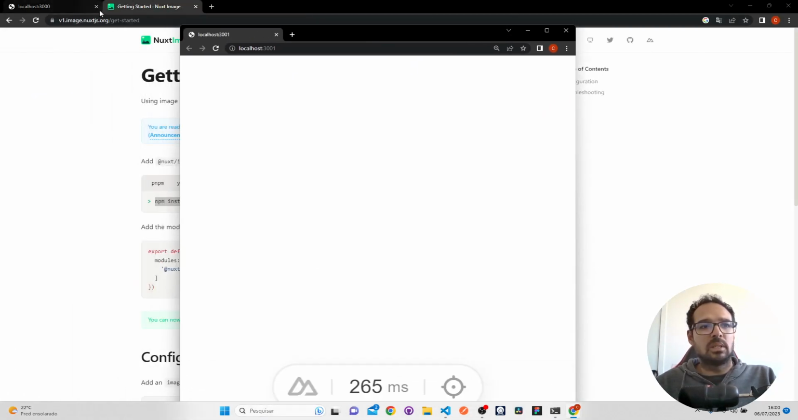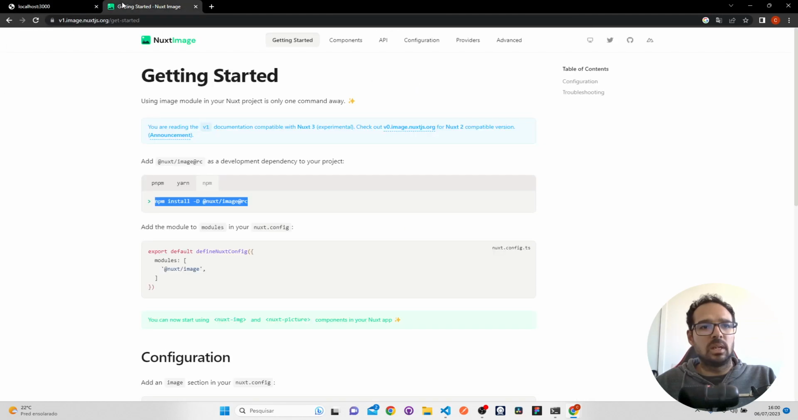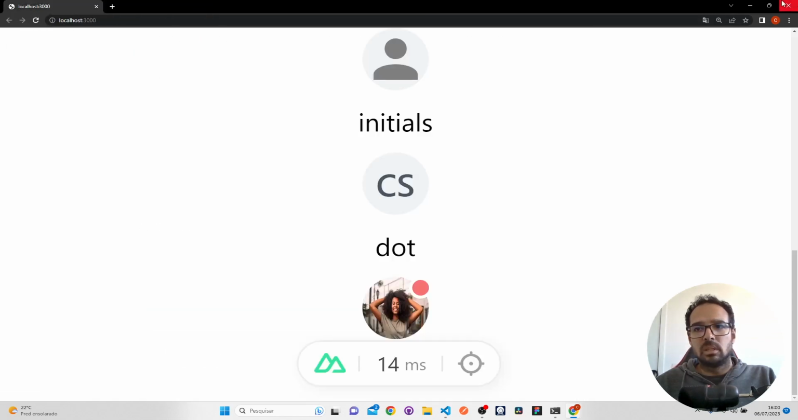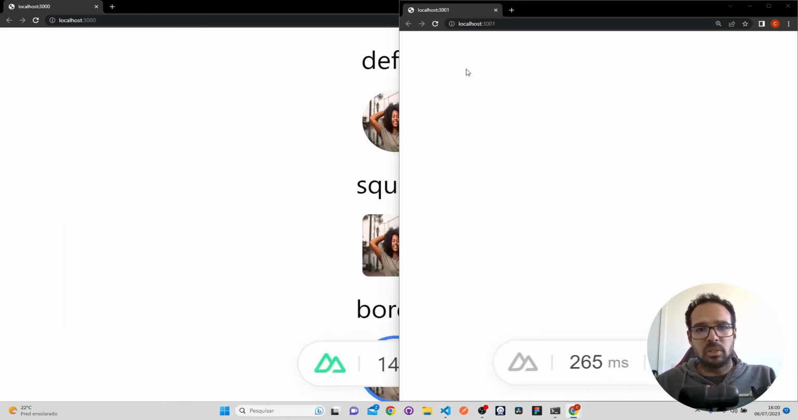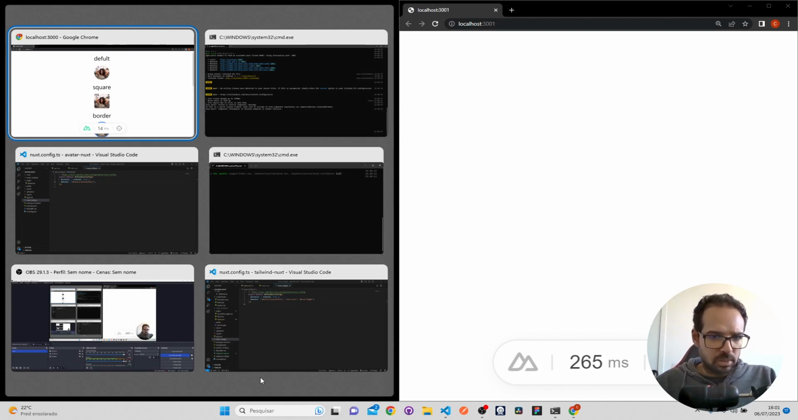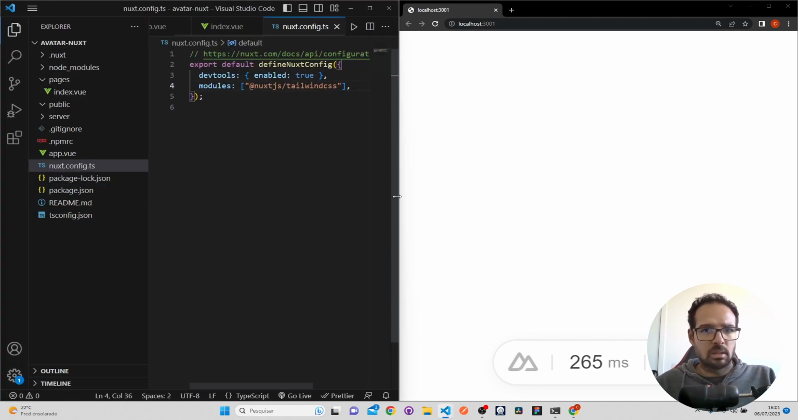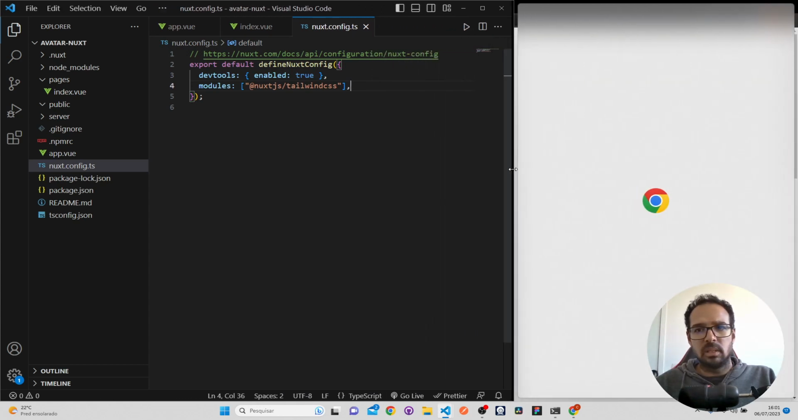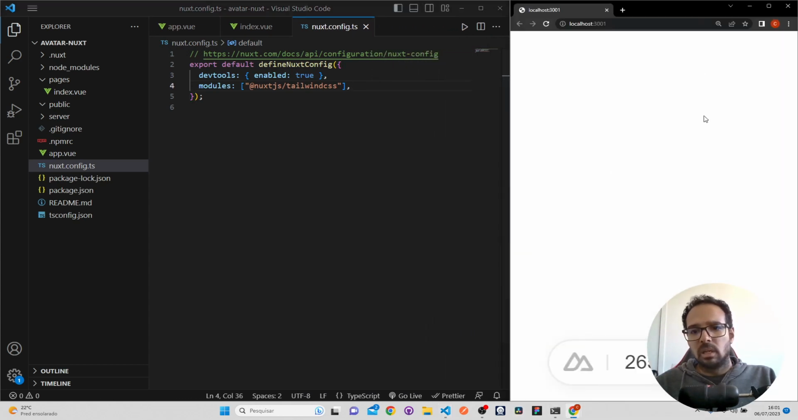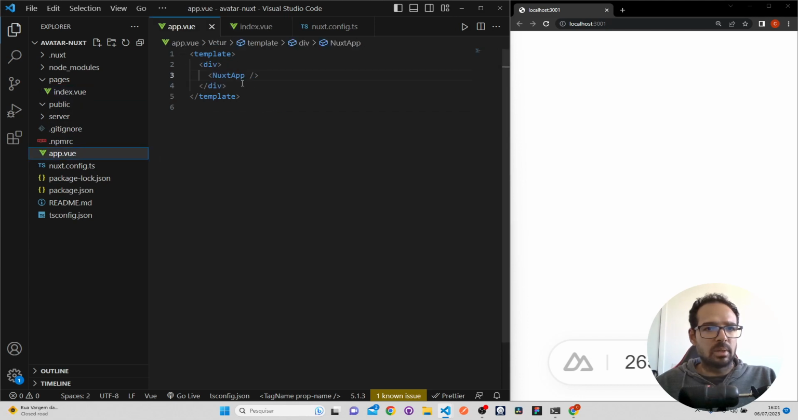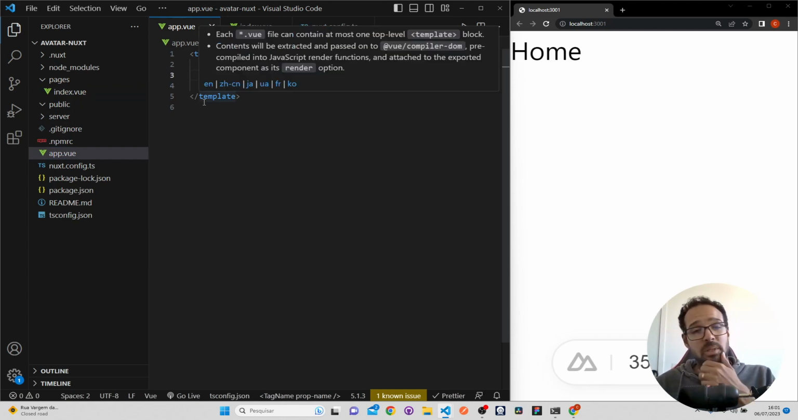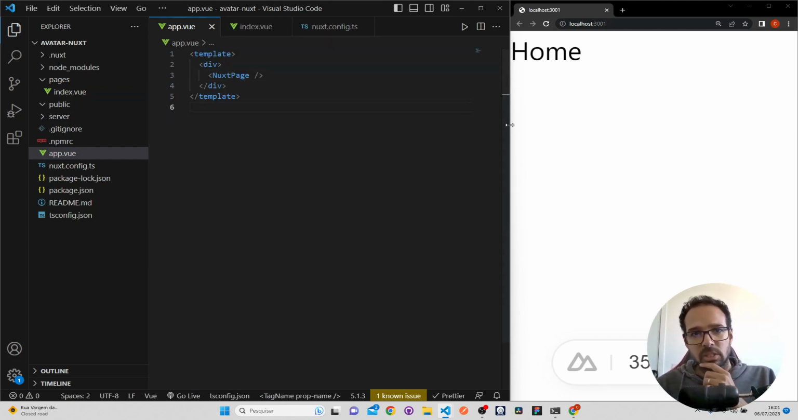Okay, we have it here. I think I can close this. This is the one that I was showing before. Let me put this on the side, a little bit like this. It's not showing our home. Did I do anything wrong here? Nuxt app. It's Nuxt page. Nuxt page, not Nuxt app. Okay. So now we have it here.